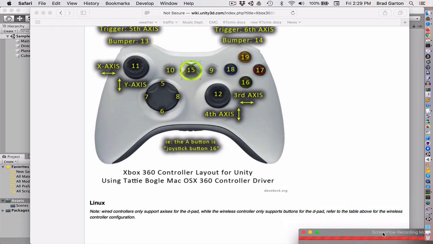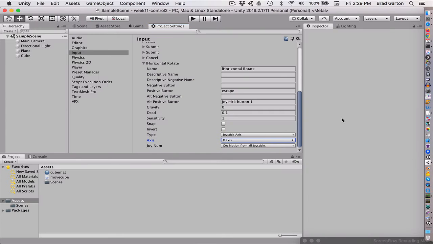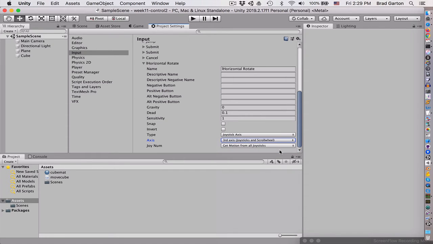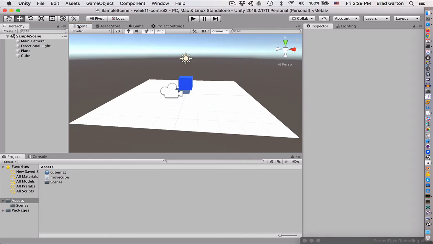Okay, well, let's go back and now do that. So we'll hide this away. So we'll go down here to our horizontal rotate. We don't really need these buttons either, so I can get rid of them. And down here, we're going to change the x-axis to the third axis, because that's how it was mapped on the Macintosh. So let's go back here and modify our code now.